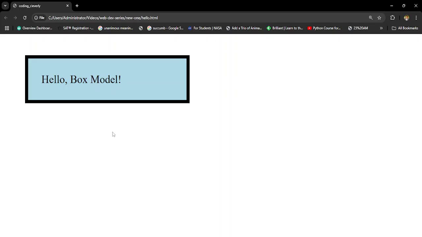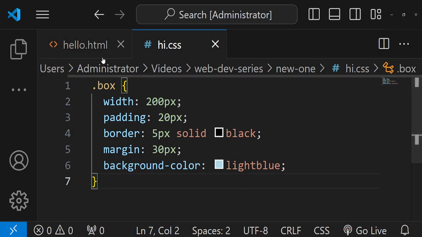Let's go to our web page. It created a light blue box with a 200 pixel width, with padding inside the box, and a border and a margin around the box. So this is the CSS box model. I hope you got it. It's really simple. This is how you do external CSS.